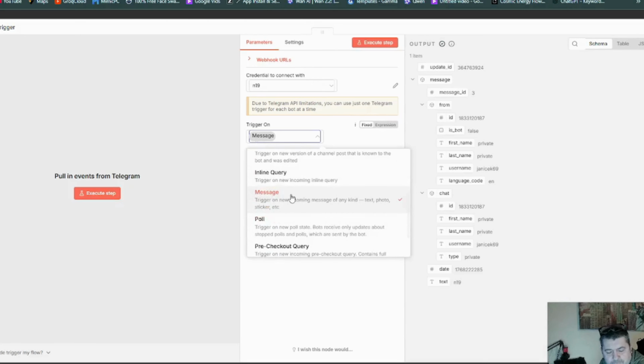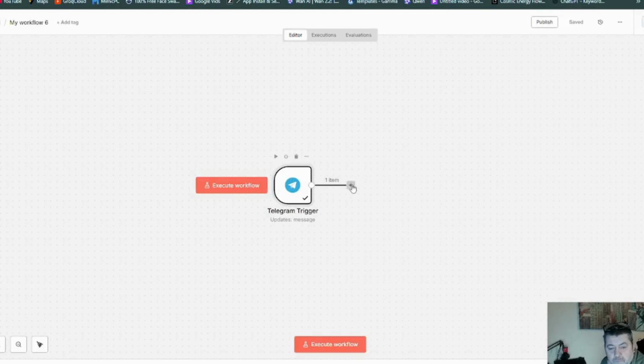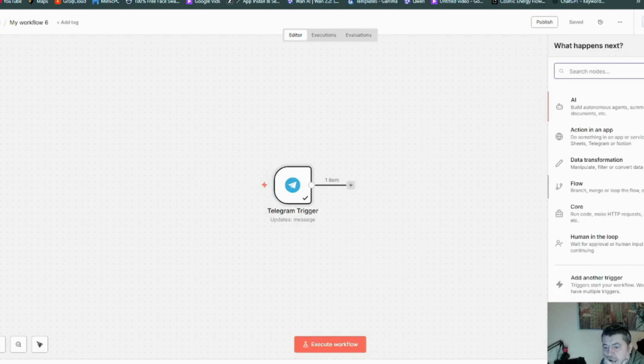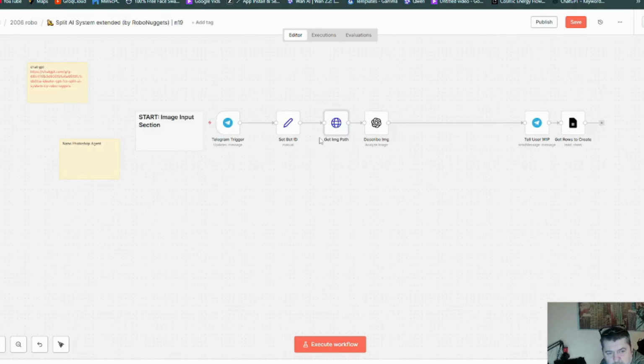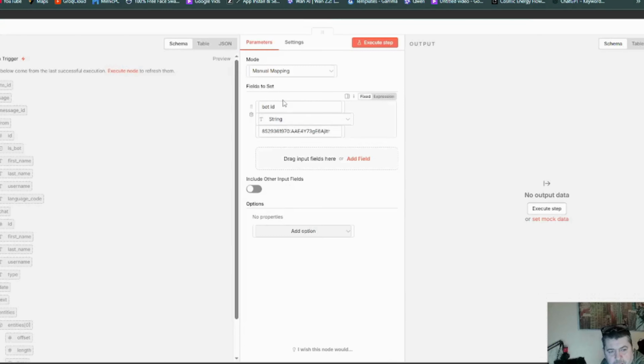So basically it'll send a message from there, then when you've finished all your program at the end, you'll want a message sending back to Telegram to tell you what you've got. Then it's just a question of putting whatever you want on. So you just have your Telegram, then you'd want a set node, which basically just sets the ID. So you go into there, manual mapping, bot ID, and then you just put your string that you got from the Botfather in there.